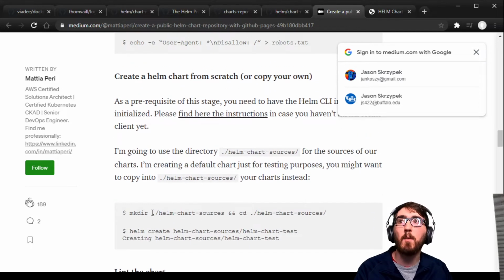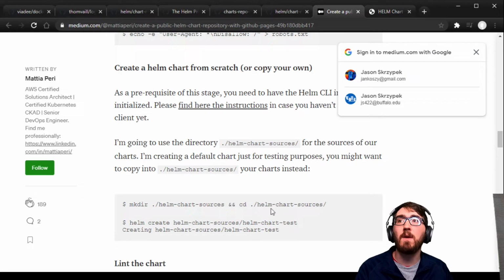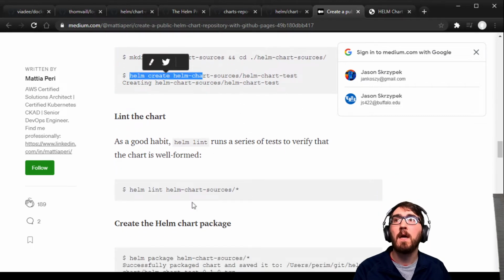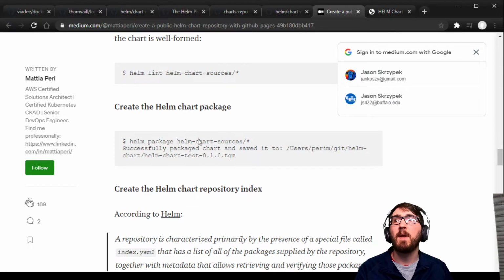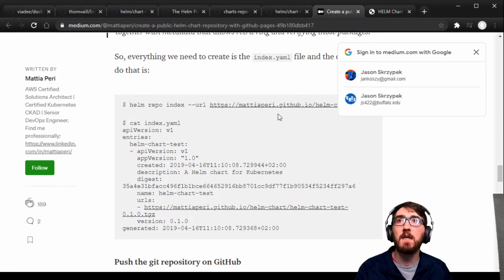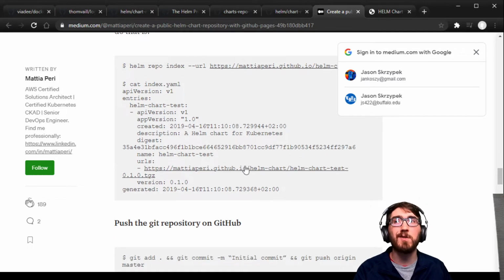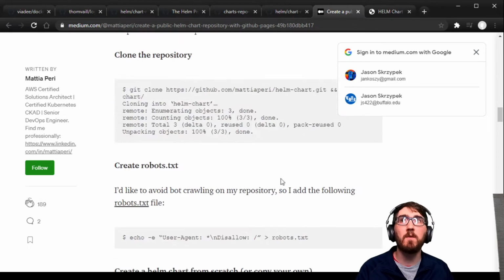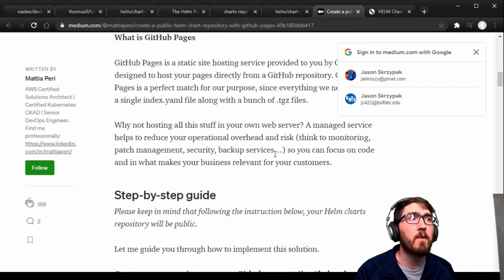You can see that there's a couple of manual steps. You're making sure that you have the right directory. You're using the Helm command to create a stub. You're linting the chart, and then you're creating the package. And then you're also adding the index file. You're doing that through the Helm command. You're not doing that manually. And then you're pushing that. But like I said, that's a bunch of manual steps. And so I wasn't really happy with that.